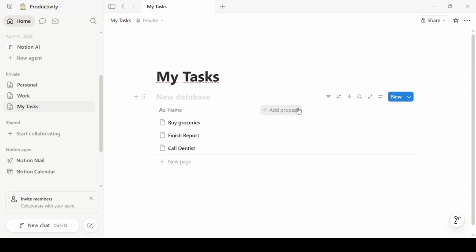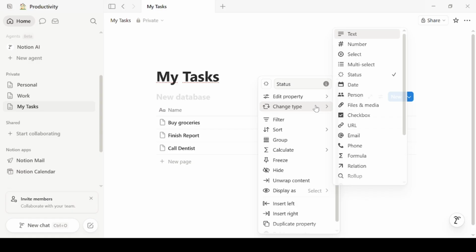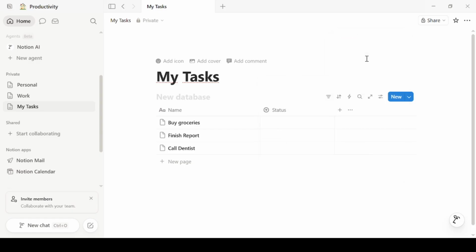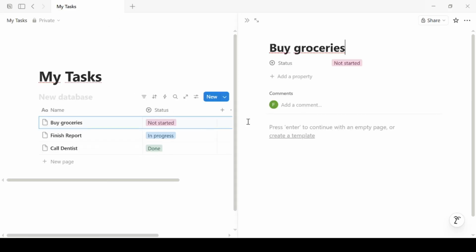Now I have a status column. I can tag each task as to do, in progress, or done. I can add a due date, I can add a priority level, and suddenly this simple table is a full task manager. But here's the really cool part.